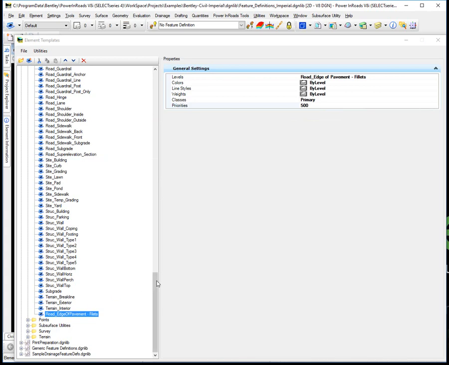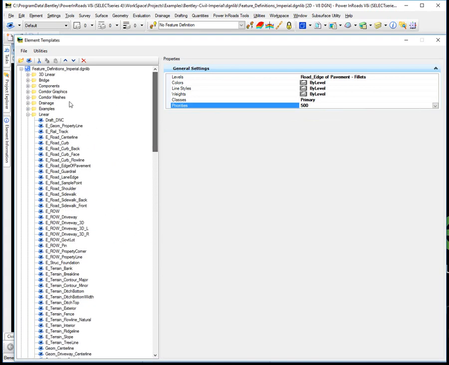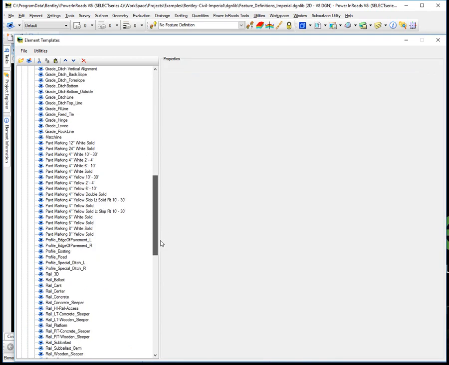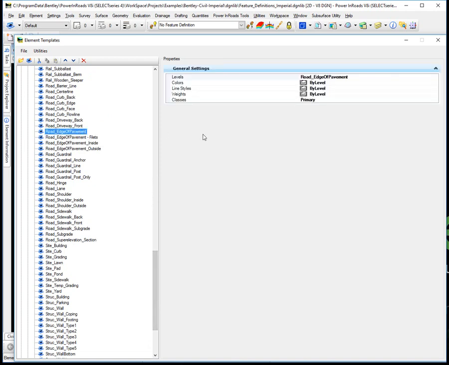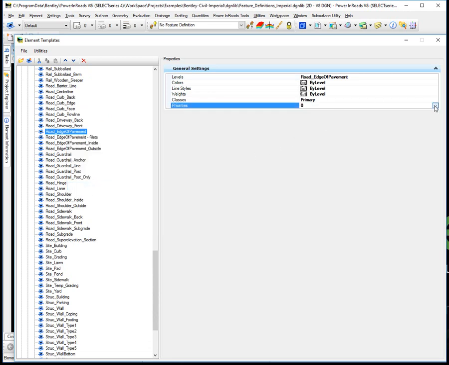And then on our normal road edge of pavement, let's sort these alphabetically. So right click and sort children. So we'll have our road edge of pavement and our road edge of pavement fillets. I'm going to add a priority here to be consistent with our levels. And we set that one to 300.